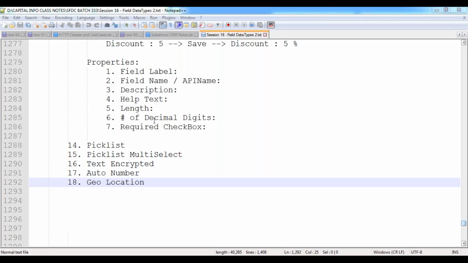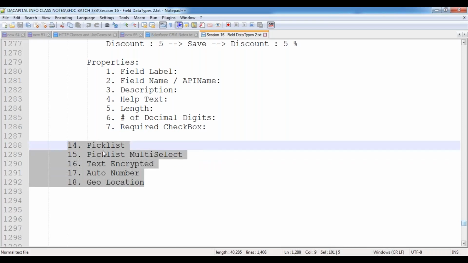So in the previous session, we have discussed the various data types provided by Salesforce, the functionality of each and every data type, and the properties of each and every data type. So we have 5 more data types available. Let's see these 5 data types and then we will move forward to fields creation. How to create the fields inside the object, we'll see practically.